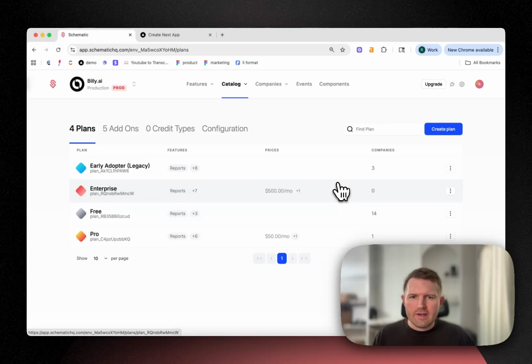Hi, I'm Ryan, a developer at Schematic, and I want to show you how Schematic can implement Credit Burndown, one of the most popular pricing models that we see today in the market. Credit Burndown has become a really popular pricing model because it allows you to take multiple different usage-based features and roll them into one simple pricing metric. I want to walk through an example of how that works.